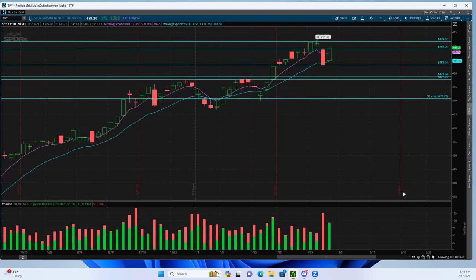So I'm going to pull up the 5 and 13. I can just click on them. That's simple. And so you can just cycle between them very, very easily.